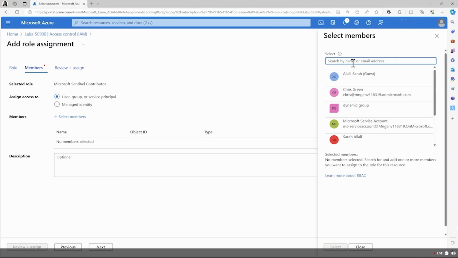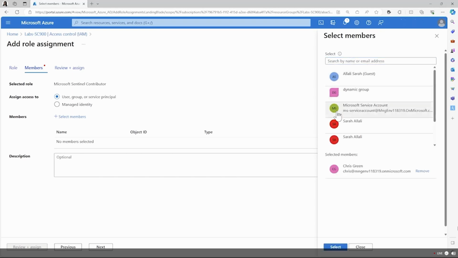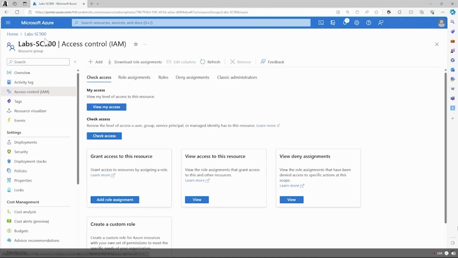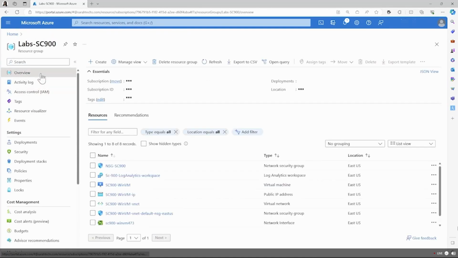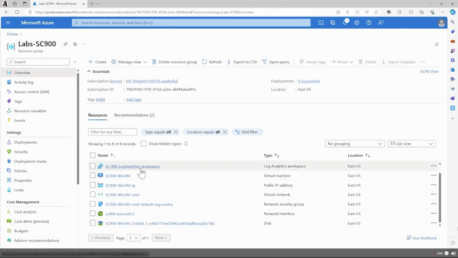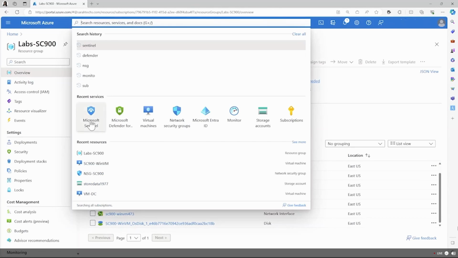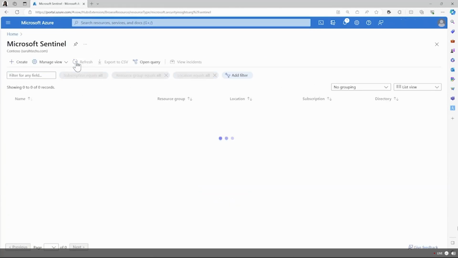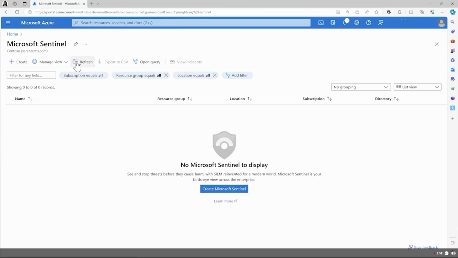Once I select it, I could select members. So I select a user, for example, Chris Green, and then I review and assign the role. I'm not going to do it right now because I don't really need it. I'm going just to get back to check that my workspace has been deployed, and I'll be able then to create my Sentinel using this workspace.